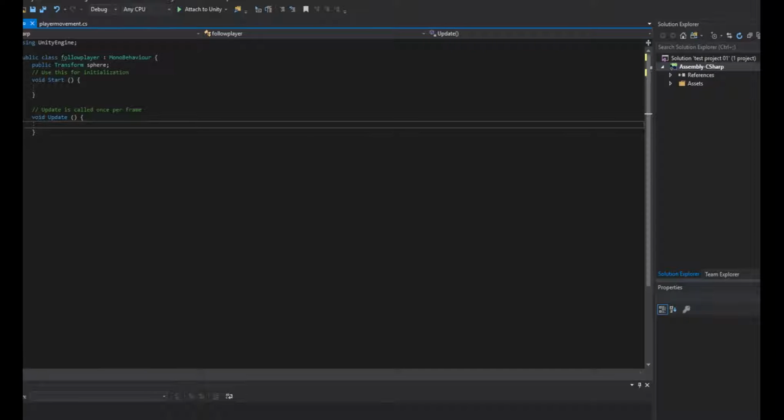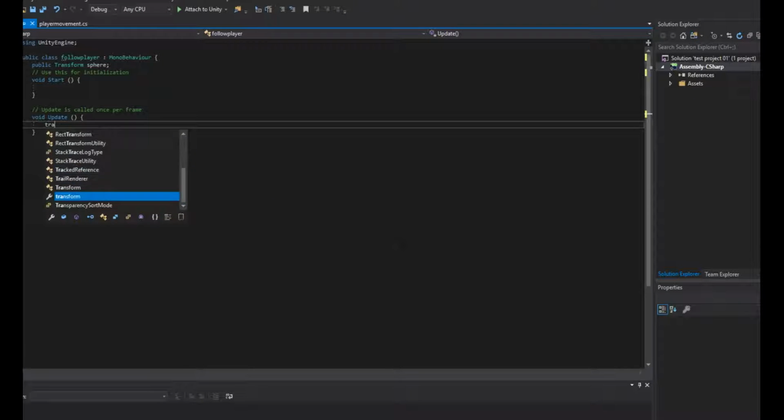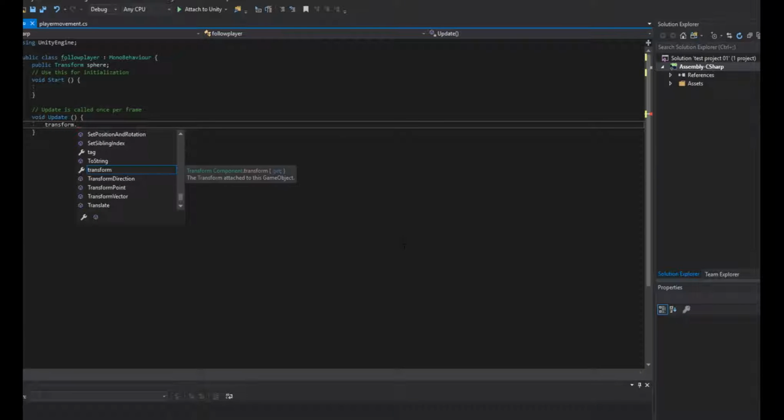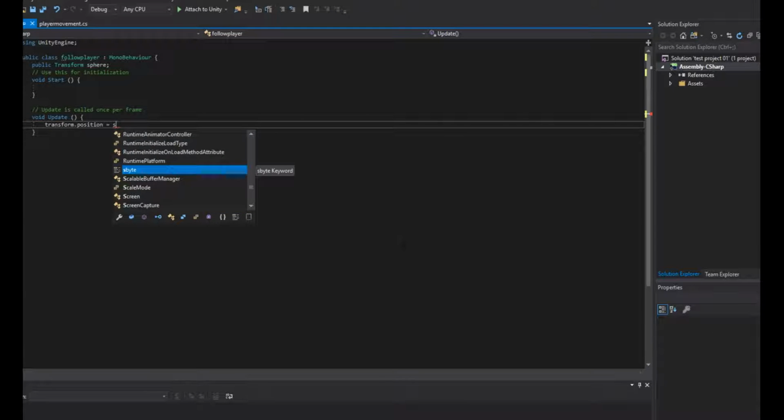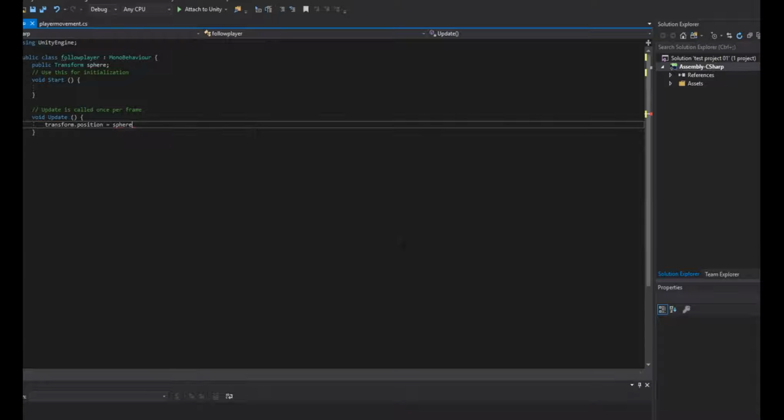And then we'll take this. We'll do sphere. Nope. We do transform dot position. Then we set it equal to sphere dot position, and then we close it off like that.